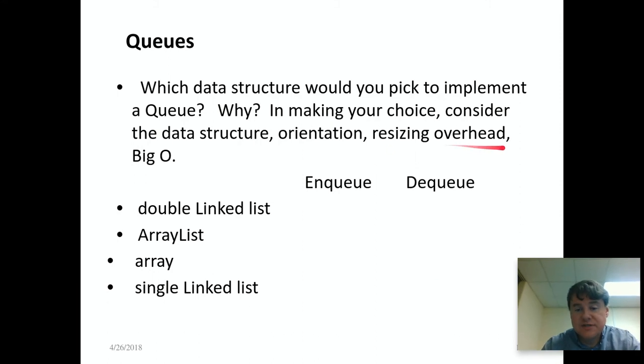There is no resizing overhead, and it actually does not matter as to the orientation, whether you work at the front or the back. A doubly linked list all works the same way. There's actually no advantage for a queue in using a doubly linked list. It's the same as a singly linked list. You just have all these extra pointers which you have to maintain, but it's very, very doable. It'll still be order 1 and order 1, there's no resizing overhead, and the orientation still does not matter.